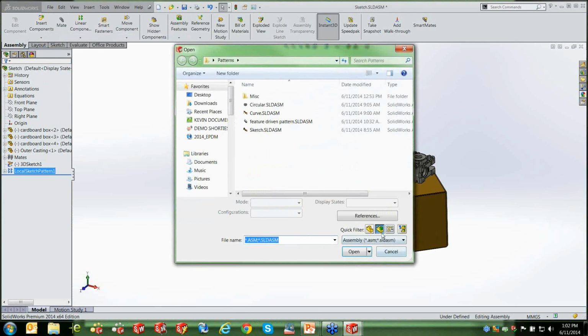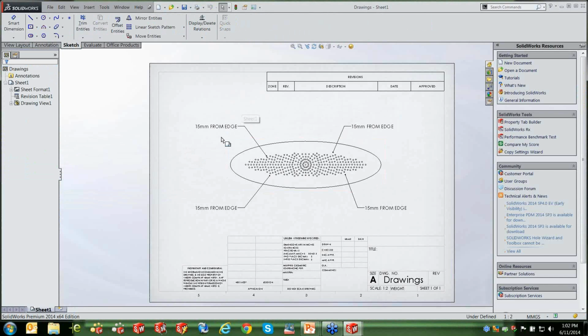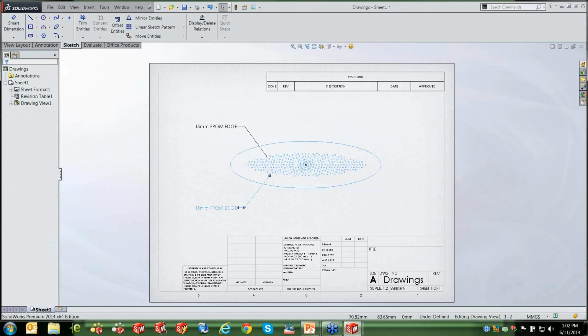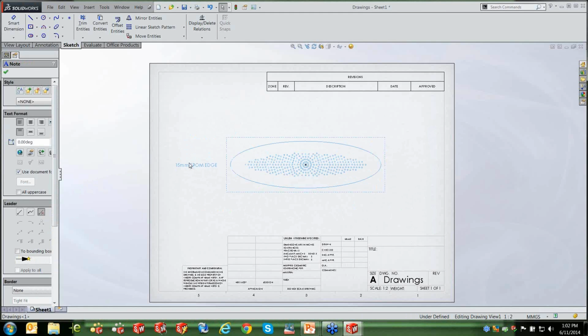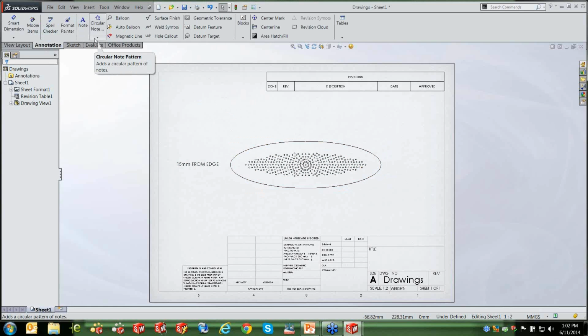So if we look at our drawing here, we have notes all around the outside of this drawing. I'm just going to delete a few of these. Maybe I'll make this one without a leader. I'll just drop it in here. So let's say I need this note all the way around this particular model. You can get to the command on the annotation toolbar.